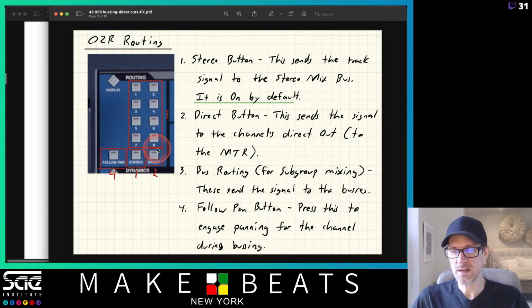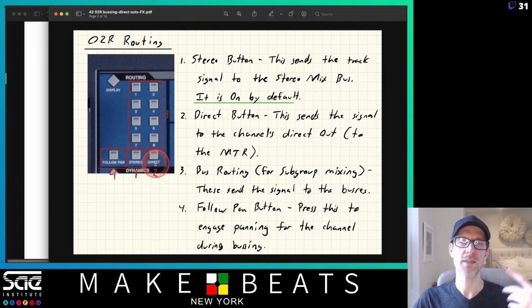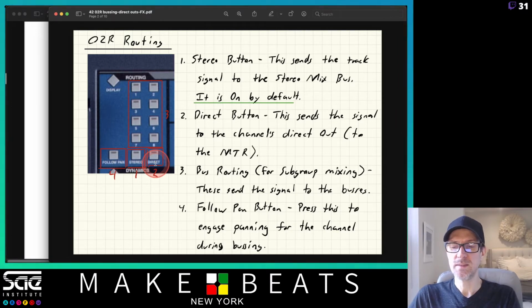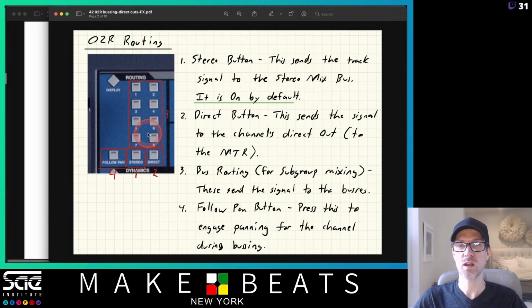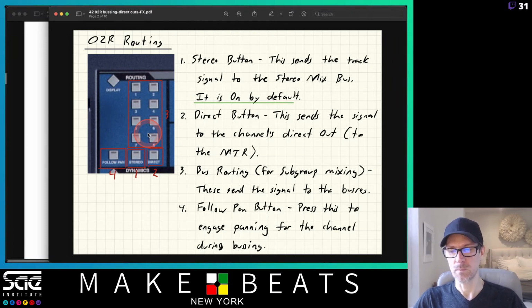Number 2 is the direct button. The direct button is what you're going to use if you're going on the input path and you're recording into your DAW. The direct button sends the signal to the channel's direct out to the multi-track recorder. In this case, it's channel by channel, so whatever channel you're on is what's going into the computer. If I'm on channel 1 on the O2R, it's going to go into input number 1 on the computer. In this case, we press the direct button.